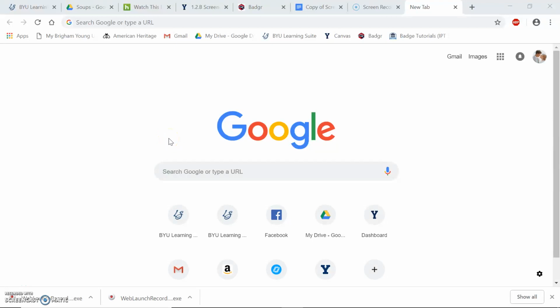Okay, so this is a demonstration on how to complete a Google search. In class, we have been starting our research for our history projects, and each of you has chosen a president of the United States to research. I'm going to show you how you can search on Google to find information for your project.